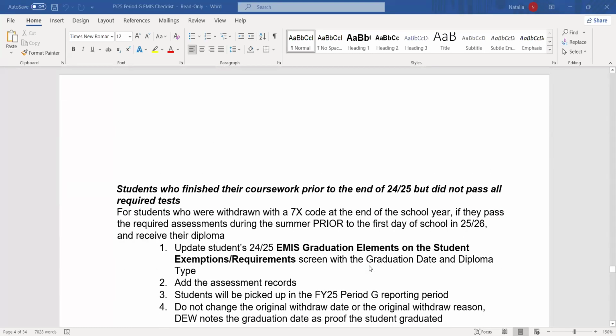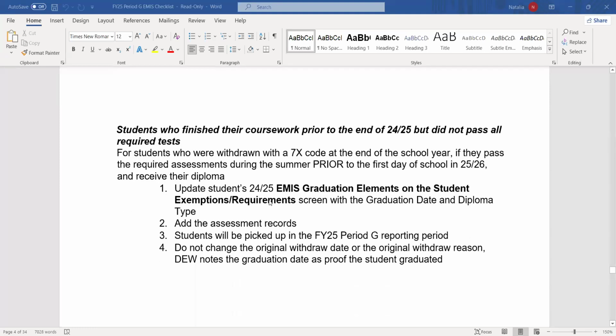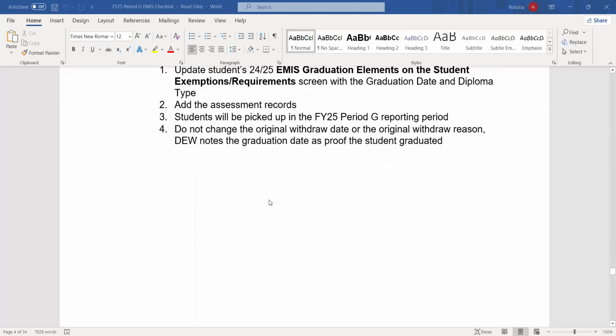For students who have finished their coursework prior to the end of 24-25, but did not pass all required tests, these are the requirements and steps you would follow. A lot of you guys are familiar with this here. There have been no changes or updates to these steps and how to update these students. Like I said, this is a good reference to have and use just in case you may have a brain freeze or whatever the case may be. These are good reference tools to use.